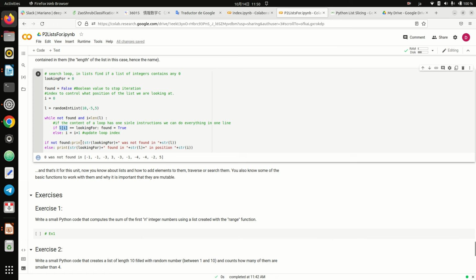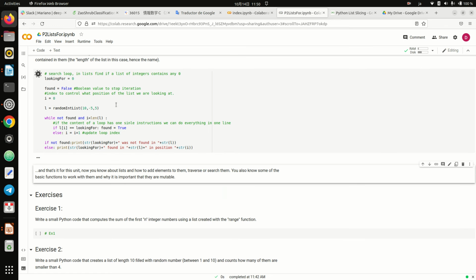And if I don't find this, then I update my loop variable. As I'm always going to enter into one of these in each step of the loop, my loop will undoubtedly finish. Okay, so let's run it. For example, I have generated a random list, and now I'm looking for it in all the positions. In this case, 0, which was what I'm looking for, was not found in this list, which is correct.